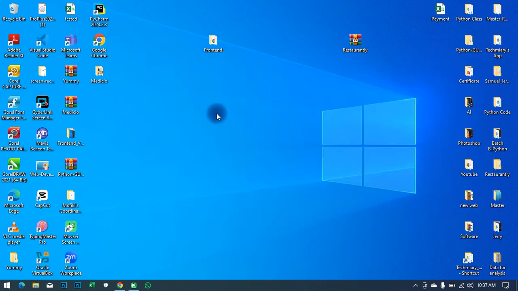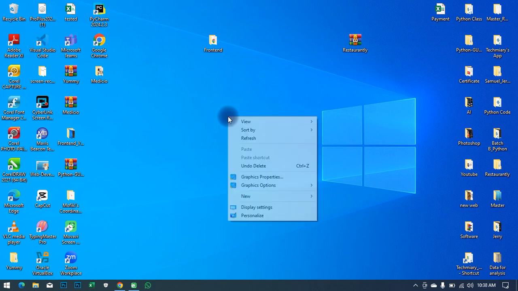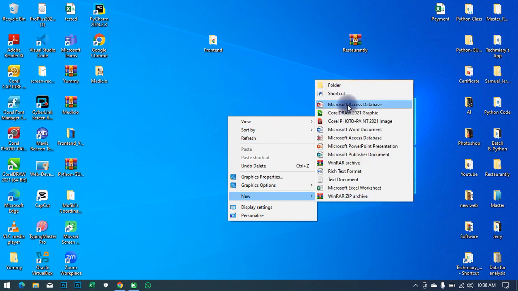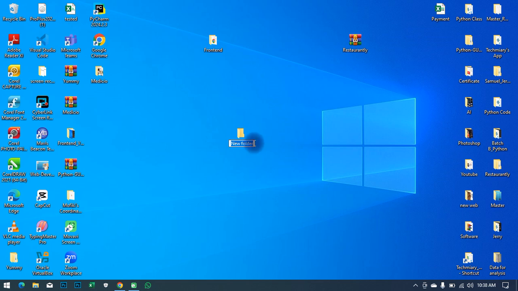Now create a folder where you are going to install Django. Let's create a folder here. Okay, delete new. Let's call it power room. This folder must not be deleted. If you delete it, your Django is gone. Now open the folder.